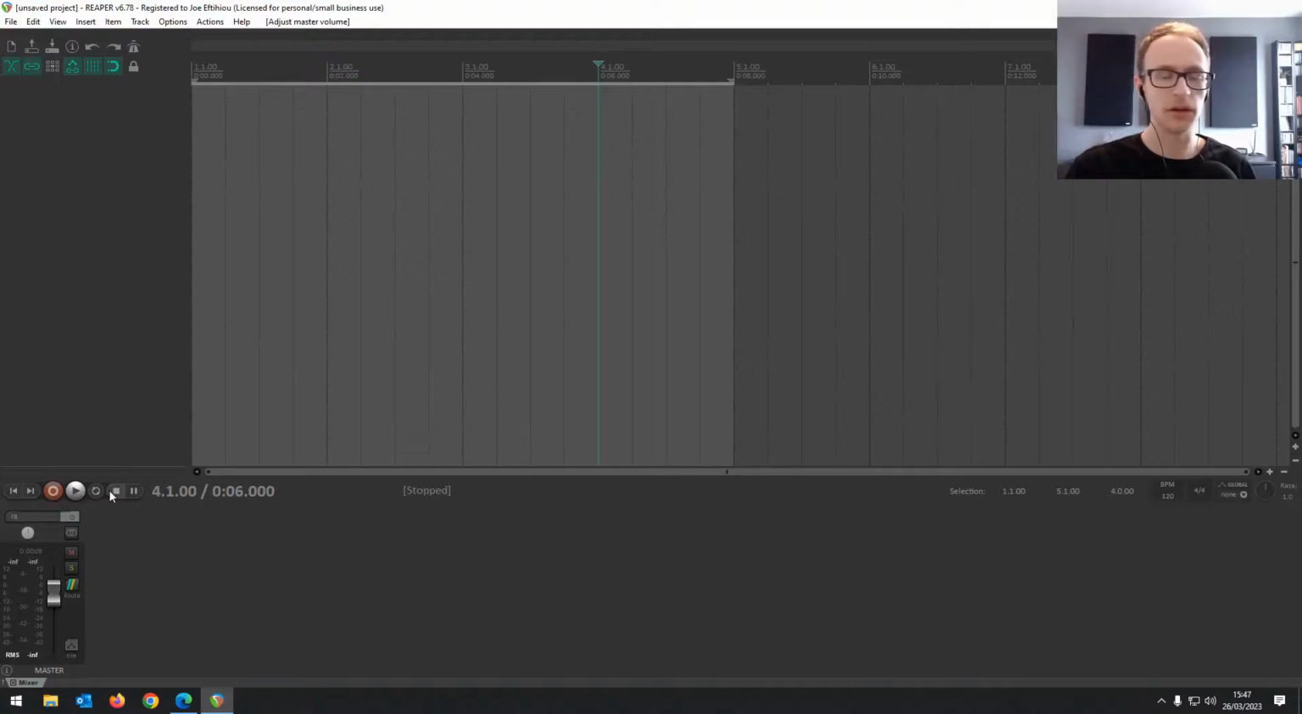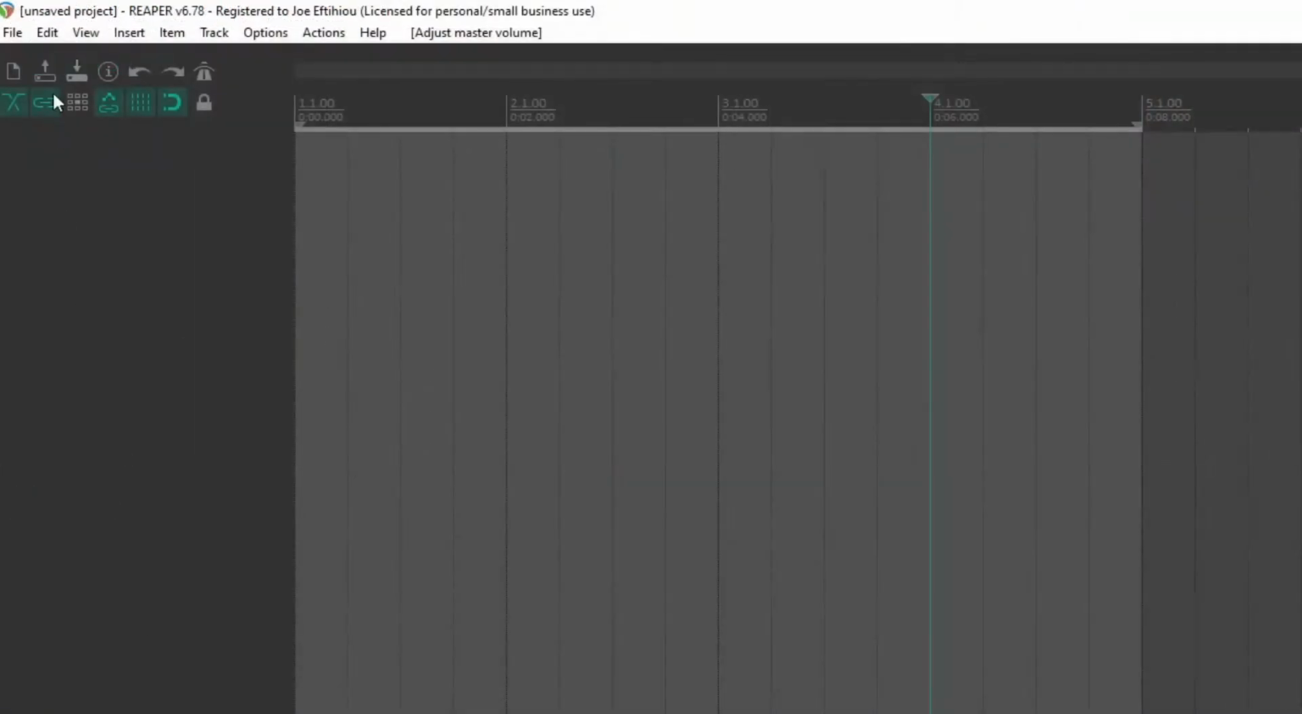You've got your transport bar there with your play, stop, and so on, record, the icons which you'll be familiar with. And then up the top here, we've got some of the most common settings that you'd expect. So open, new project, back and forward to undo or redo things, and then some editing settings that we'll go over in the editing part of this video.